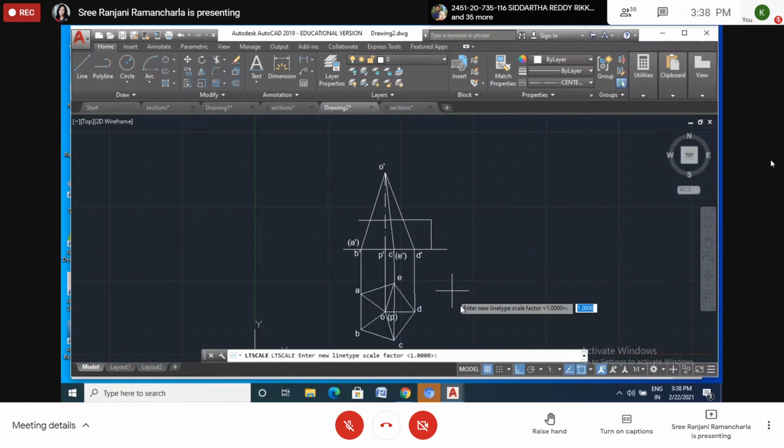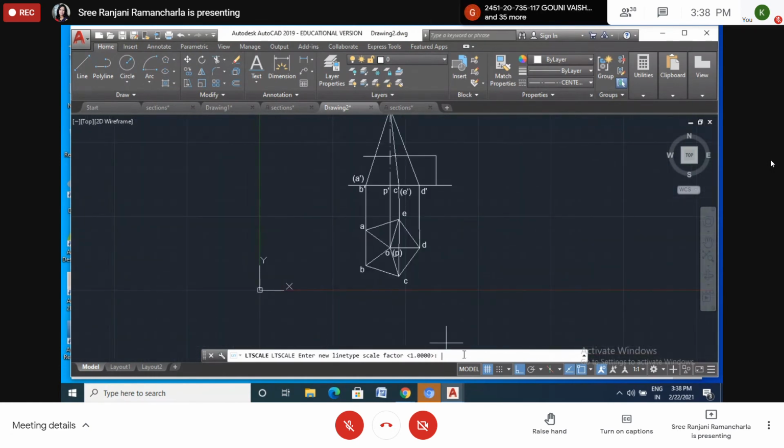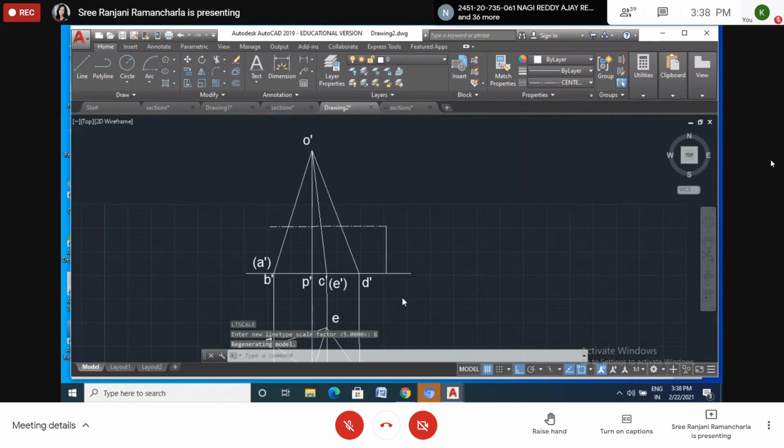Okay, so I want to change, let me change to 5. Yes, I want to change a little bit more also, with the previous command, enter. So here I want to change to 6, enter. See, it was changed. Okay, then page number 38, you see this page number 38, the pentagon.